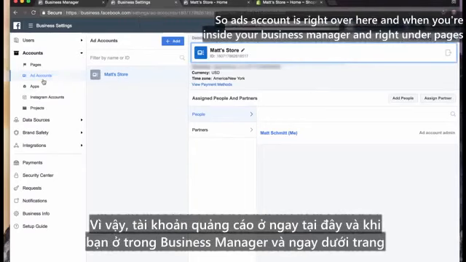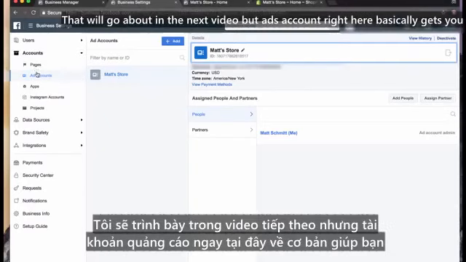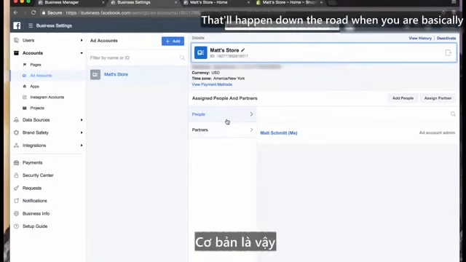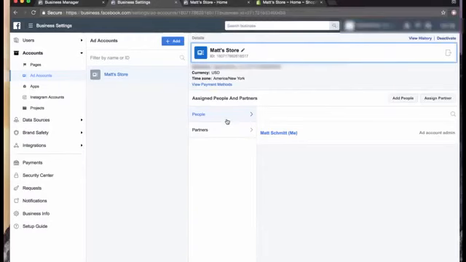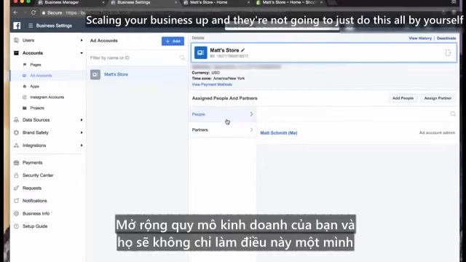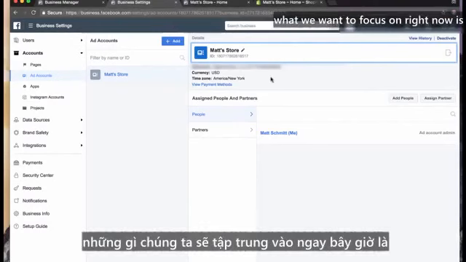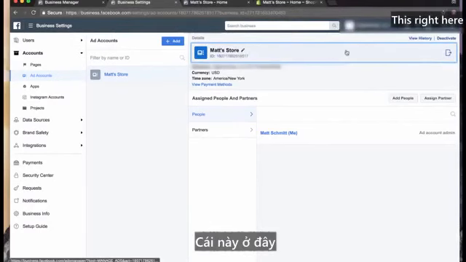So ads account is right over here when you're inside your business manager and right under pages that we'll go about in the next video. But ads account right here basically gets you going into this screen. Now you can add people and partners in this area right here. That'll happen down the road when you are basically scaling your business up and you're not going to just do this all by yourself. What we want to focus on right now is this right here.